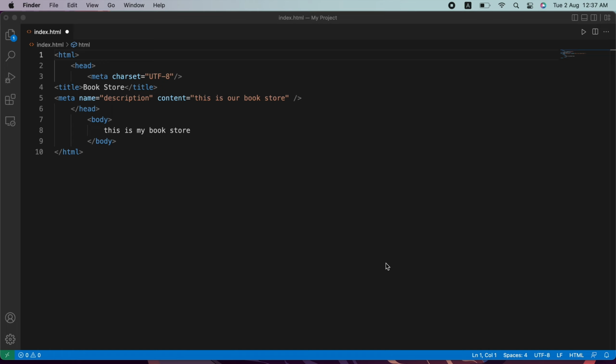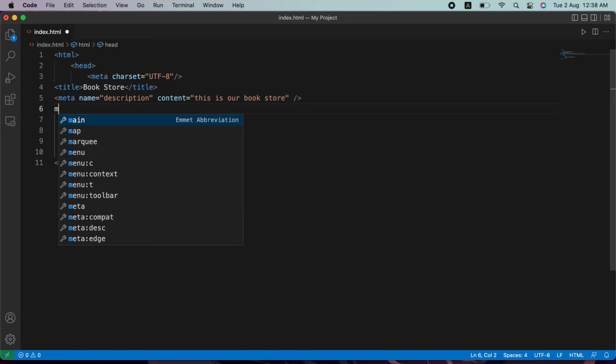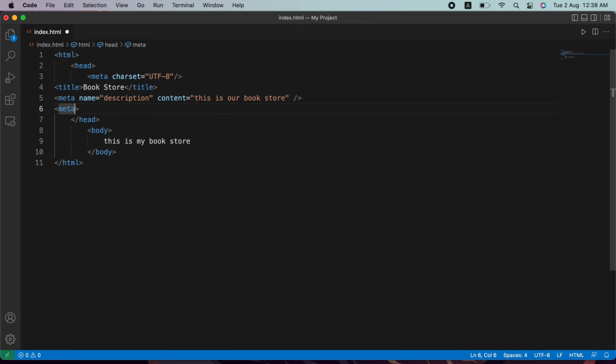Let me give you an example of something that can happen at work, in real life. I am working with a team, and I have made a meta that my team doesn't know about. The meta name is Ahmed. And the content is "This is my meta." I know the use of this meta, but my team members don't know.